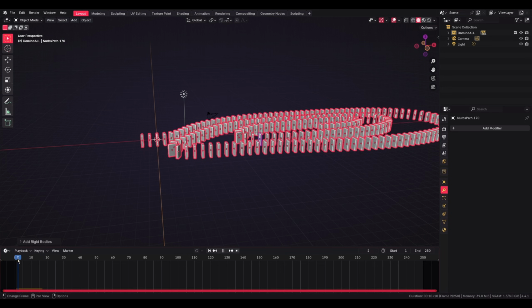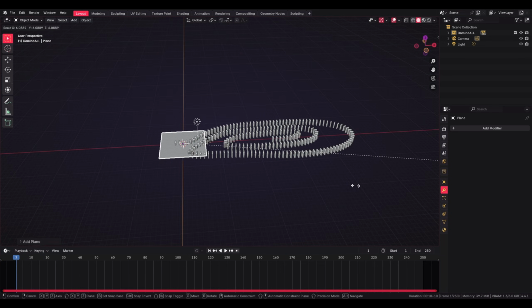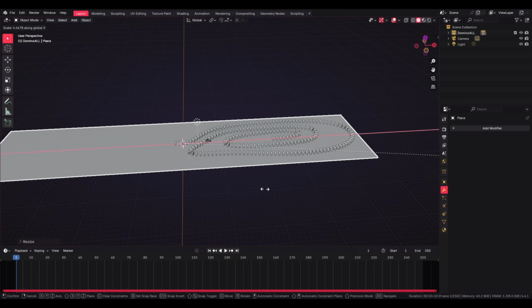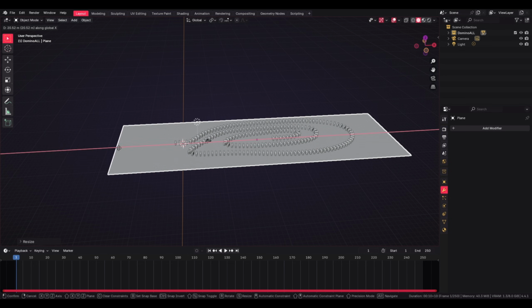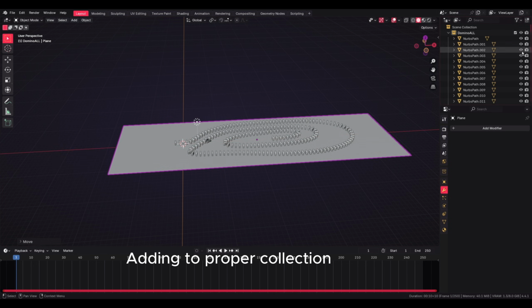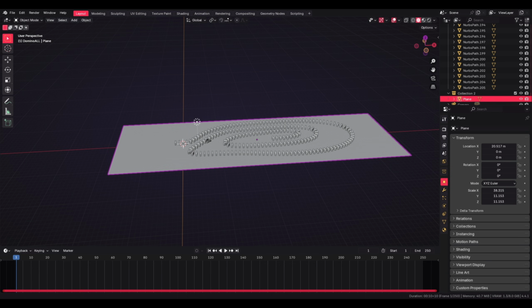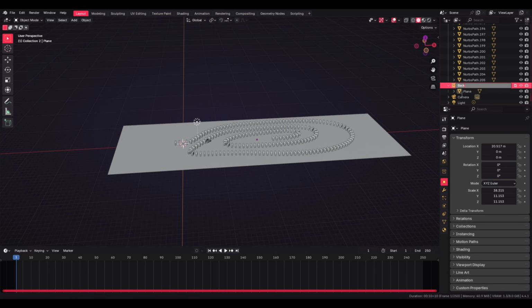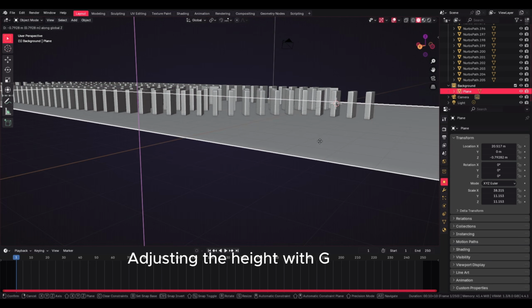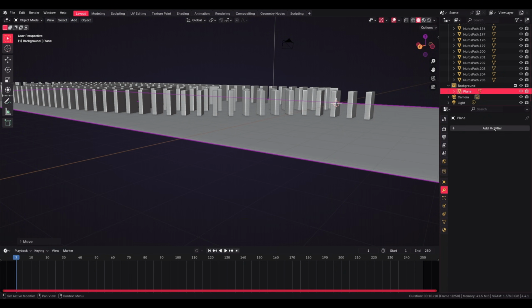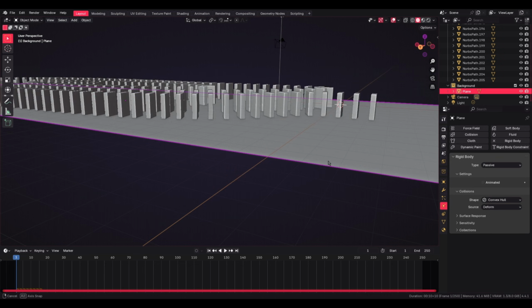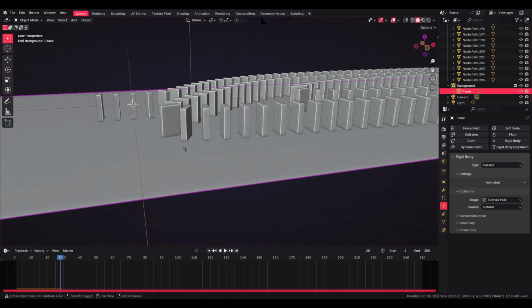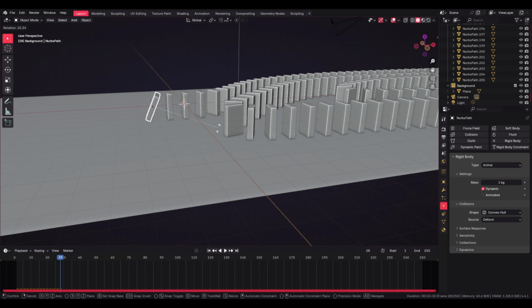We go to object mode, we press Shift+A and add a plane. We scale it with S, then adjust with S and X, and move it with G. Then we add physics to the plane by setting it to rigid body passive. Finally, we select the first domino and rotate it using R.